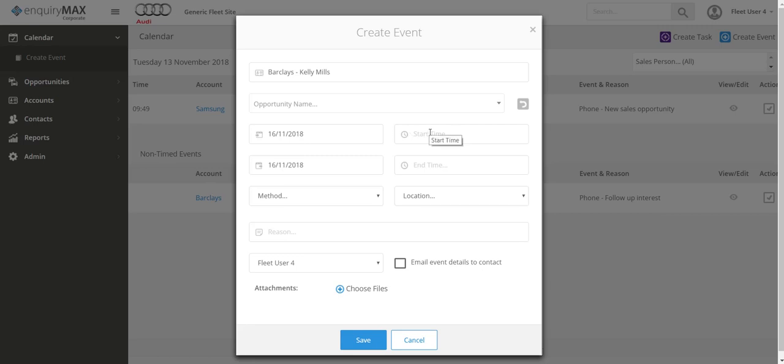So we're going to say that this customer is generally only available between 9 and 10. So if I put it in for 9:30, and the method is to call them, and the reason is ask for business.